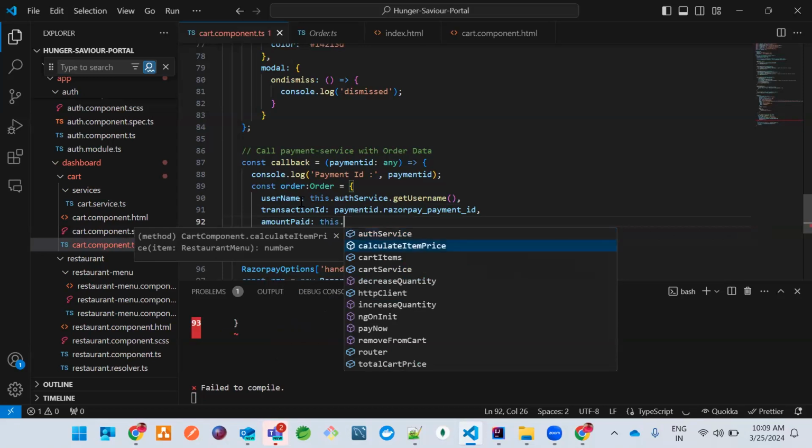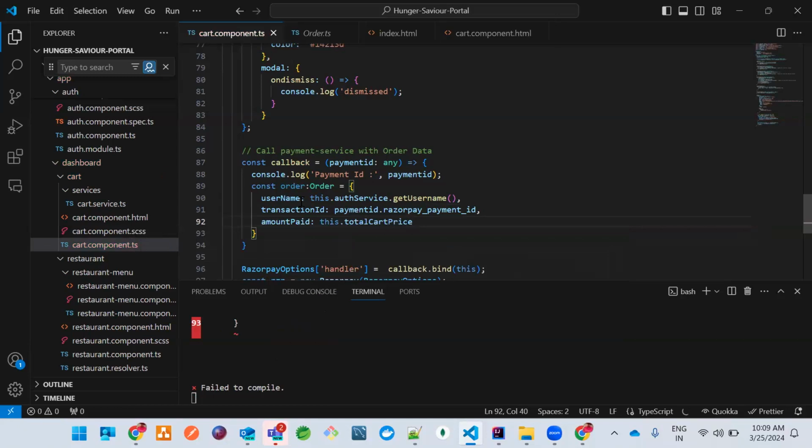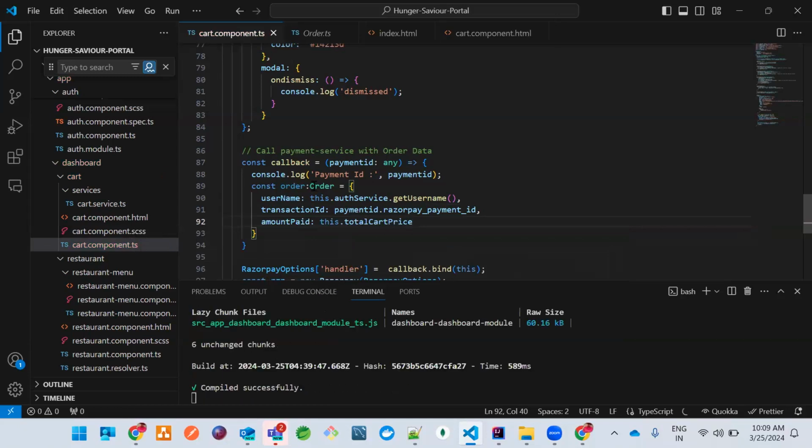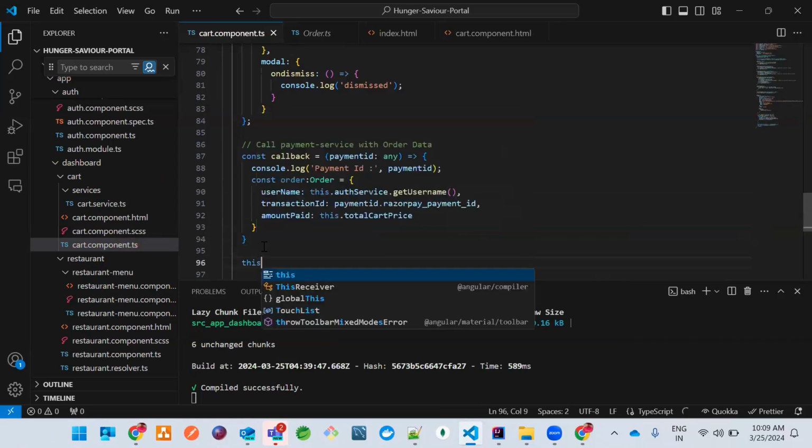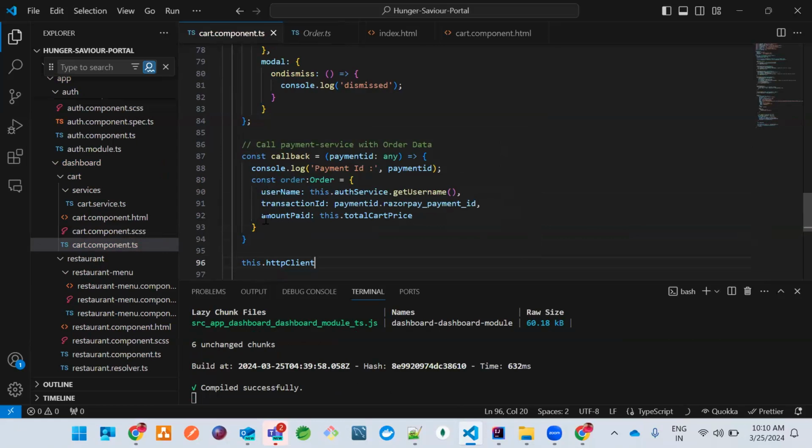So I need to use the total price, total cart price. That's it. And once we have this order data, we need to use an HTTP client. So this.httpClient. So after this successful preparation of this callback, probably I need to use this inside this one. Okay. So I need to make a post call.